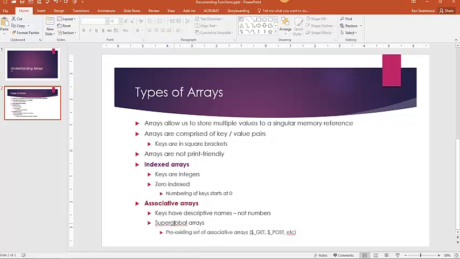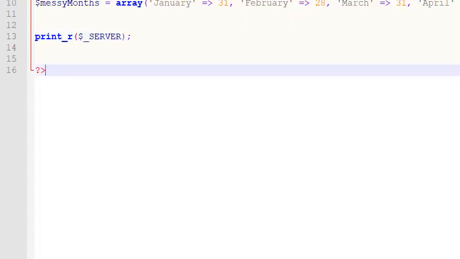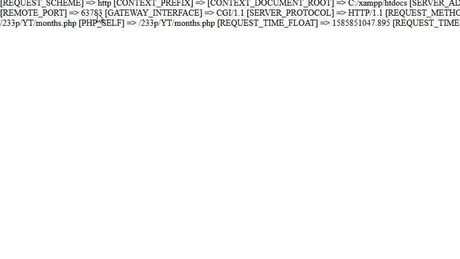The other thing that I blew off is these super global arrays. See this print_r right here? This is where I really wanted to go with this. Super globals are those pre-existing arrays like $_SERVER, and if I do a print_r on $_SERVER, that's a mess, and that's why I'm going to make a video on how to display these things better.